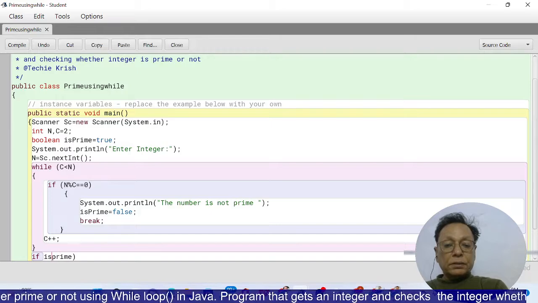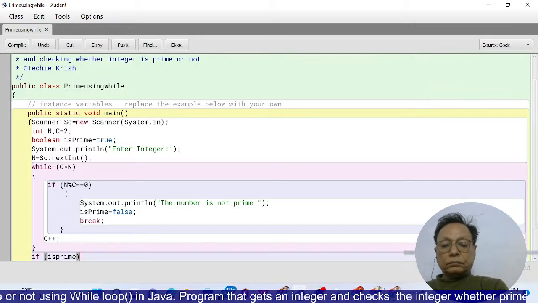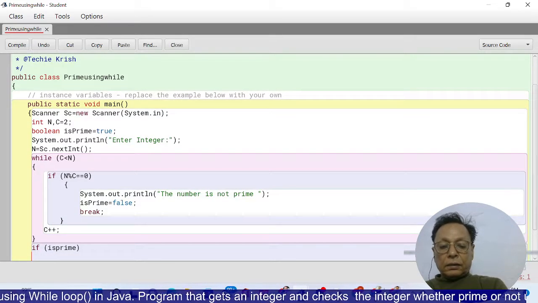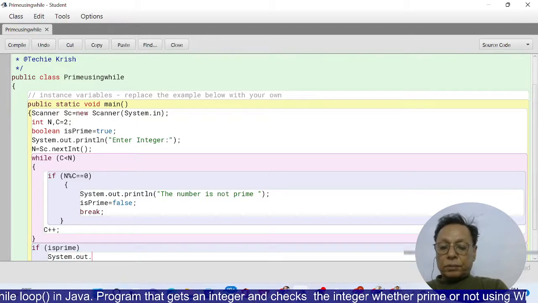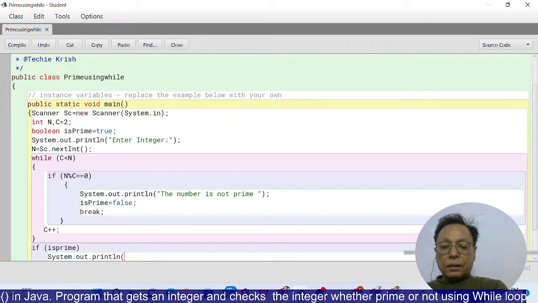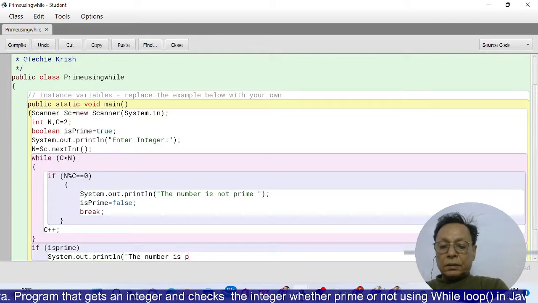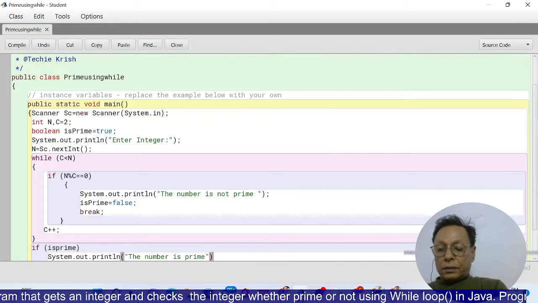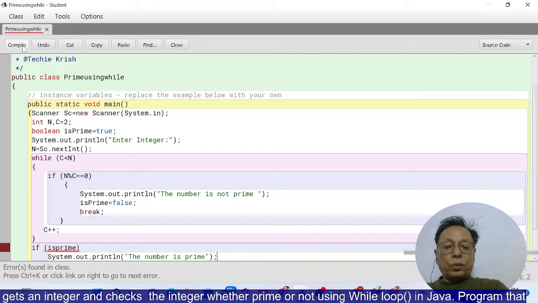If isPrime is true, then I write System.out.println("the number is prime"); semicolon. Compile to check whether the code is correct or not.